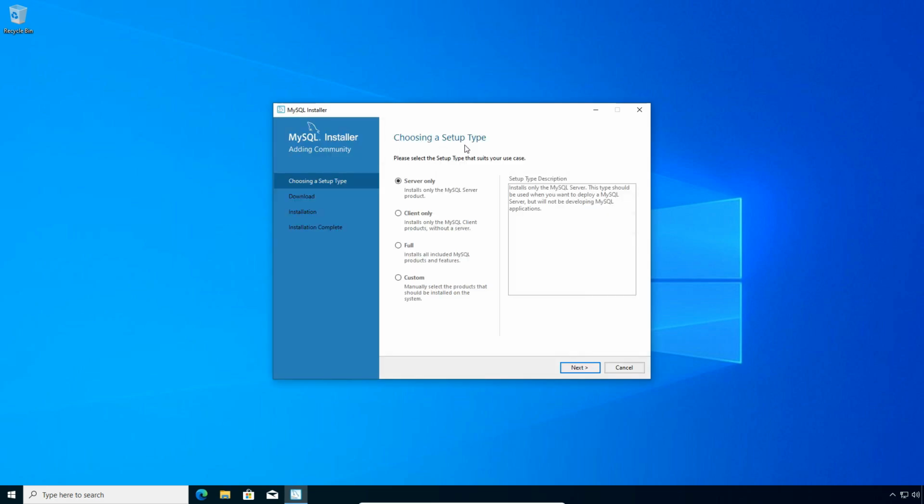The first step is choosing a setup type. On this window there are four different setup types. Here you can select a setup type, and in the description, read more about a particular setup type. The server only option will install only MySQL server, while client only option will install MySQL client products used to connect to MySQL server. The products like MySQL shell, MySQL router, MySQL workbench, etc. The full install type will install all the products and features available with this installer. We will select custom type of setup so that we can customize the products for MySQL. Click next.